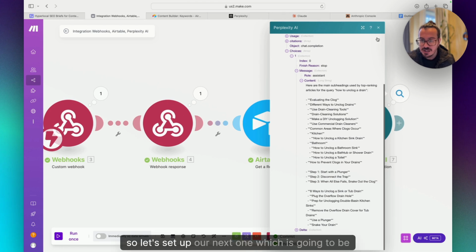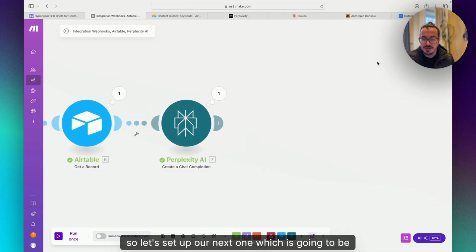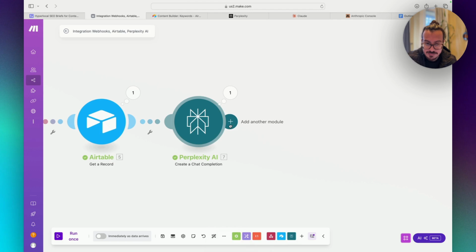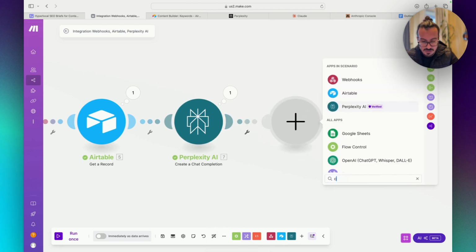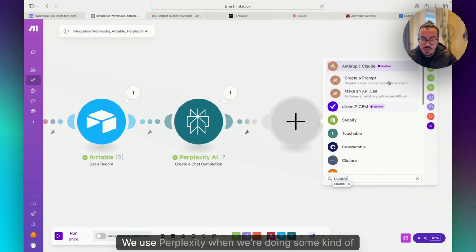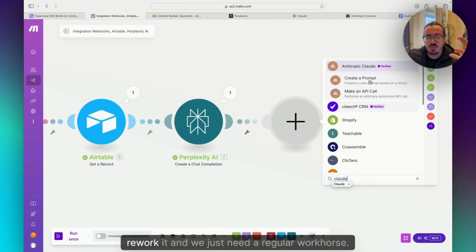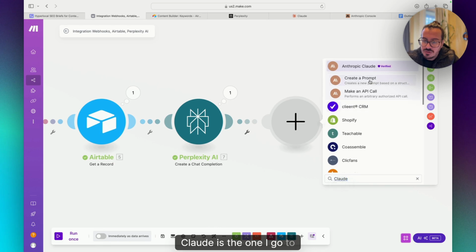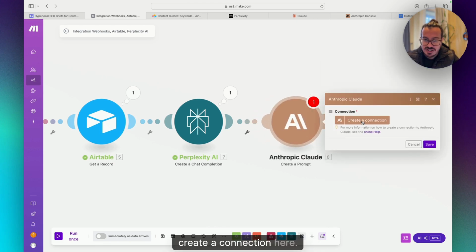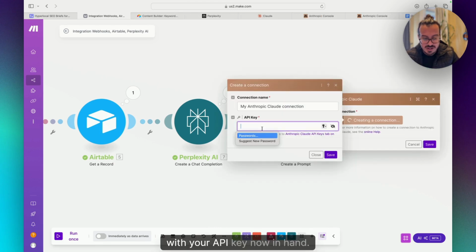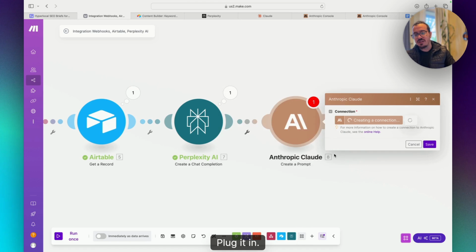All right, so let's set up our next one, which is gonna be Claude. We use Perplexity when we're doing some kind of web search. When we have information and we're trying to rework it and we just need a regular workhorse LLM, Claude is the one I go to. Create a connection here. All right, with your API key now in hand, plug it in, connection created.